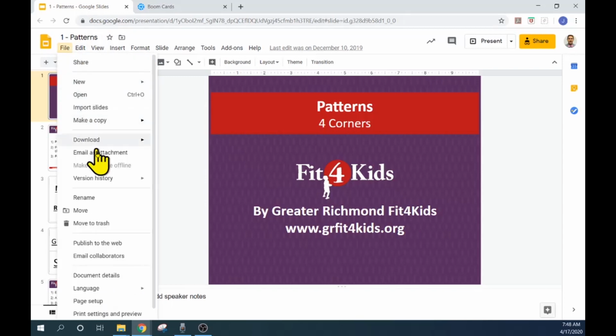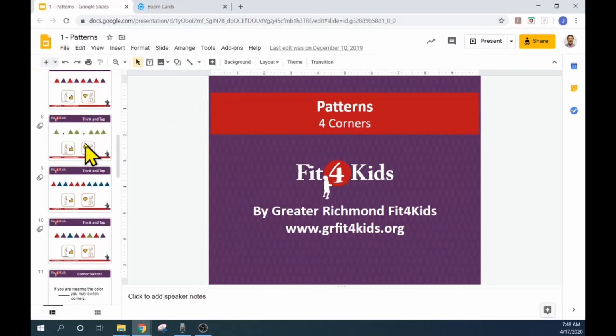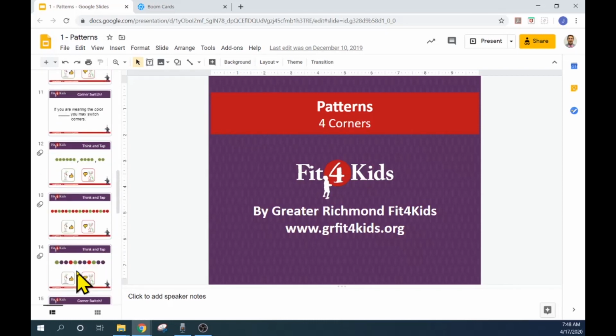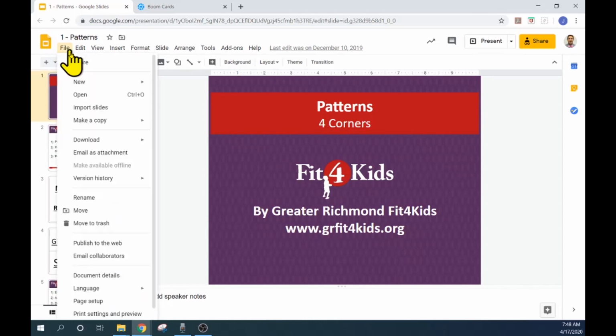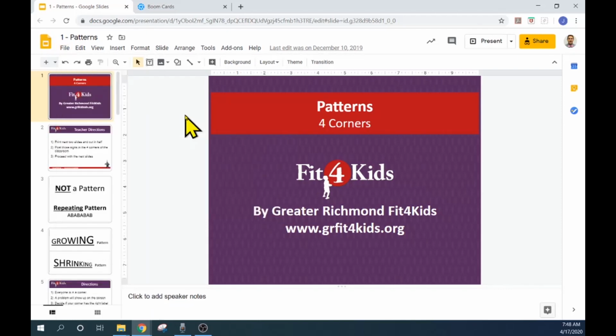You can click on File, and you can click on Download, and you can click on JPEG here. However, that only will download the current slides, so you'll basically have to repeat that process for however many slides that you have. In my case, it would be 23 times. I'd have to click on File, Download, JPEG. So what we're going to do is we're actually going to download it as a PowerPoint first, because when you have it in a PowerPoint, you can save the PowerPoint slides as JPEGs, and it will save all of them basically in one fell swoop.